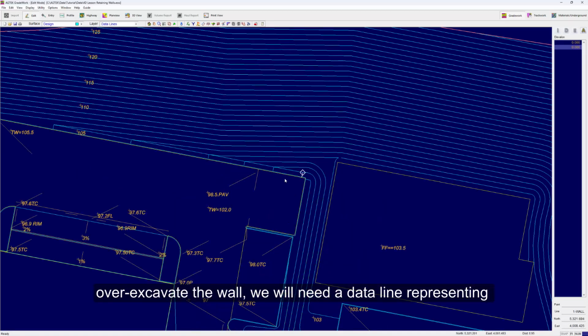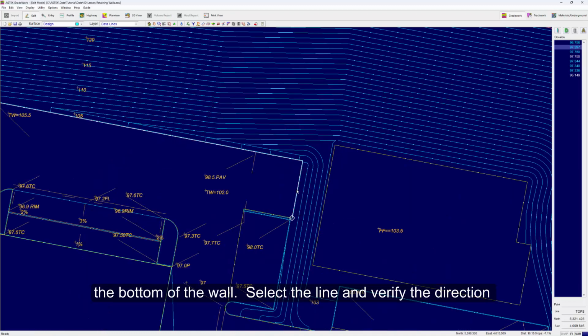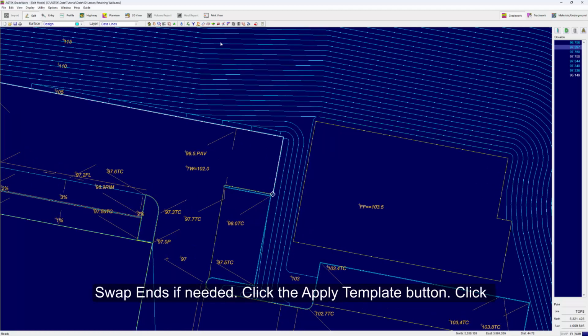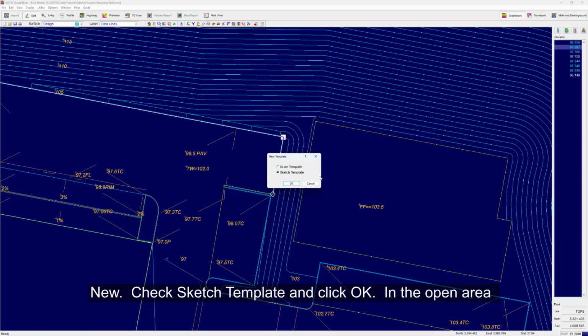To over-excavate the wall, we will need a data line representing the bottom of the wall. Select the line and verify the direction of the line has the top of wall to the right side of the line. Use swap ends if needed. And click the Apply Template button. Click New. Check Sketch Template and click OK.